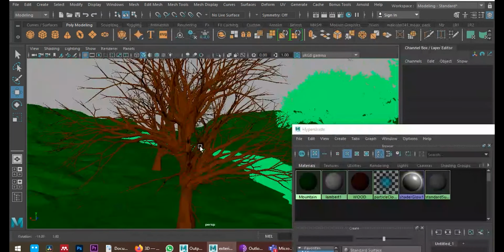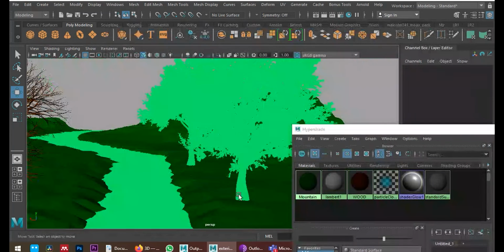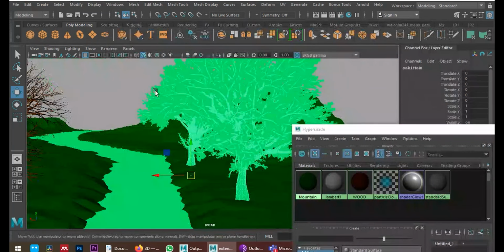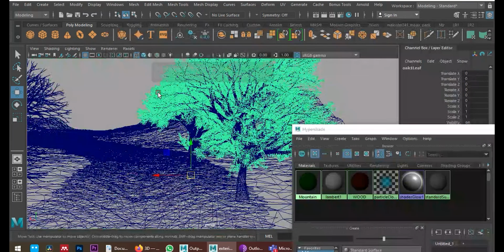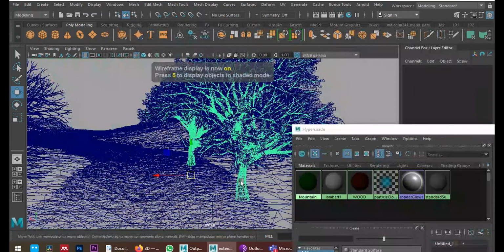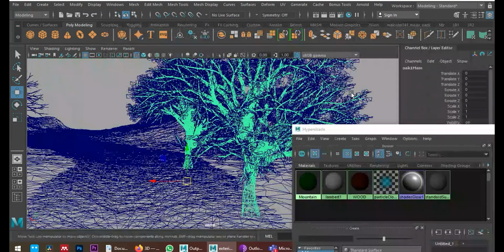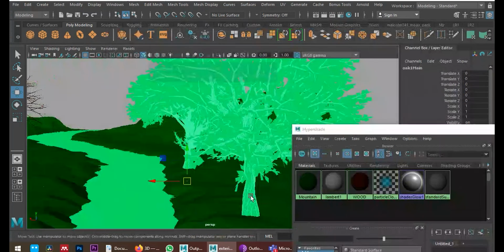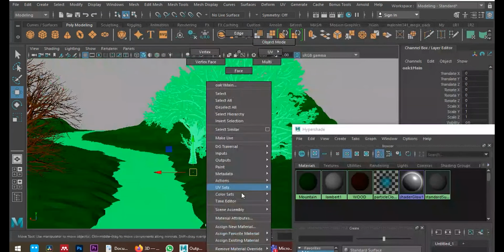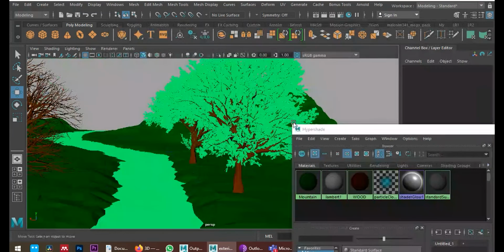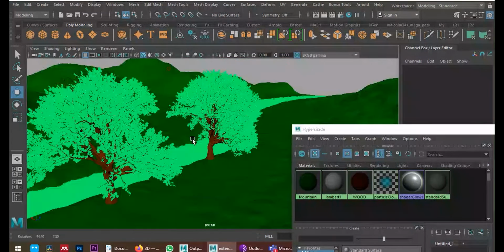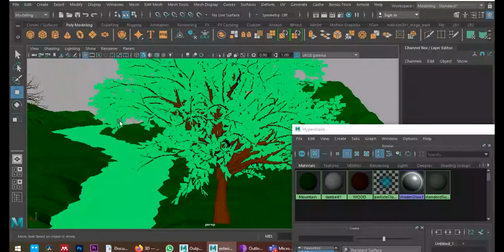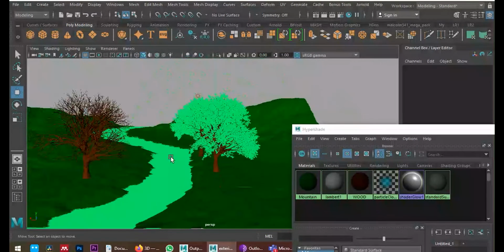And here, on the right side of your screen, there is a tree and there is a leaf. When you press 4, you could see the difference there. There is a tree and there is a leaf. So now select the tree, press 5. 5 is for your shaded view. Right click, Assign Existing Material, wood. Done. And for this leaf, we have to apply a shader now.